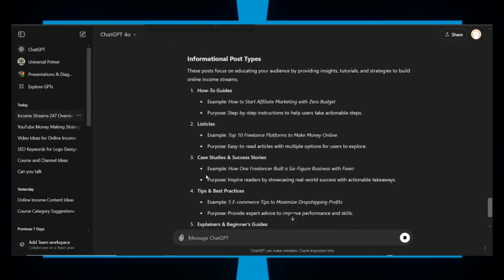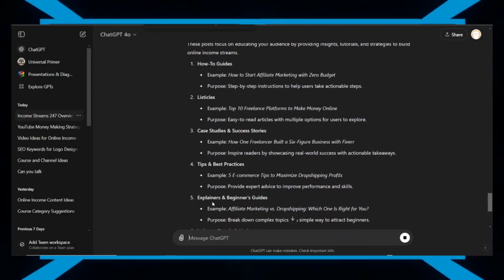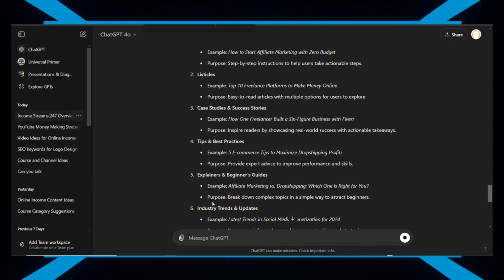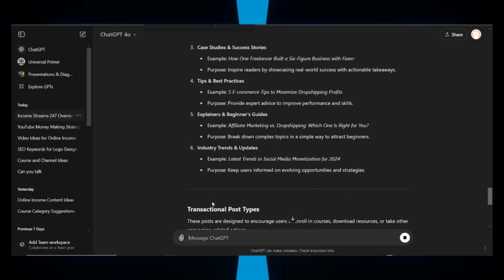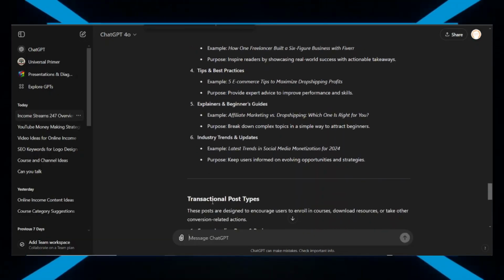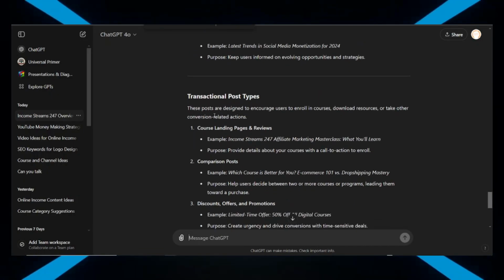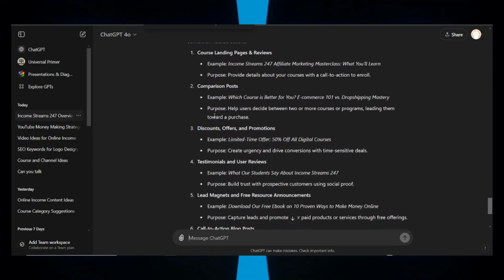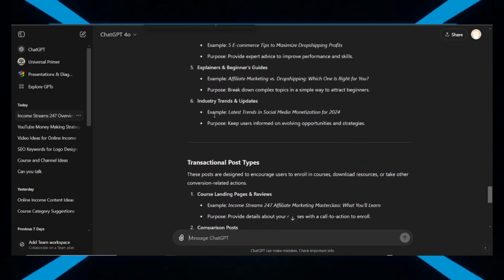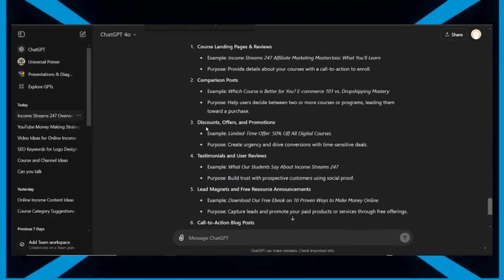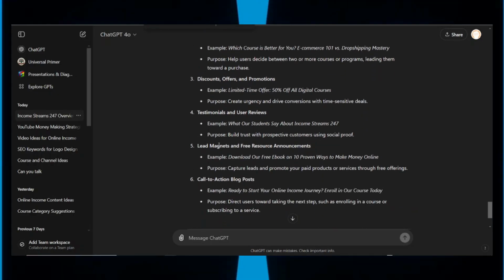So this is what's going to give us the structure for the actual article. This is how we'll start structuring our article here. I'm liking this. It's giving us nice ways of putting pages together, exactly the type of pages.